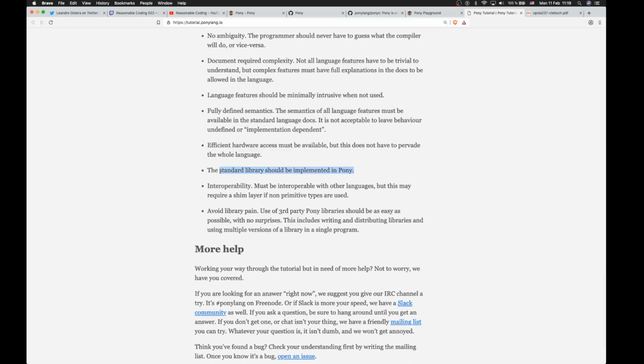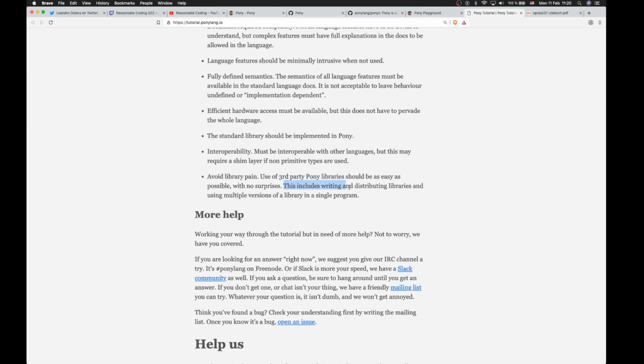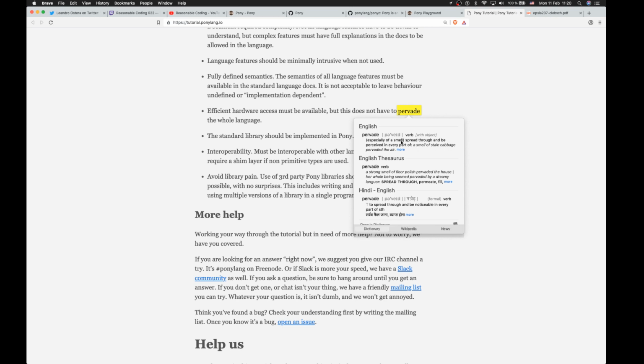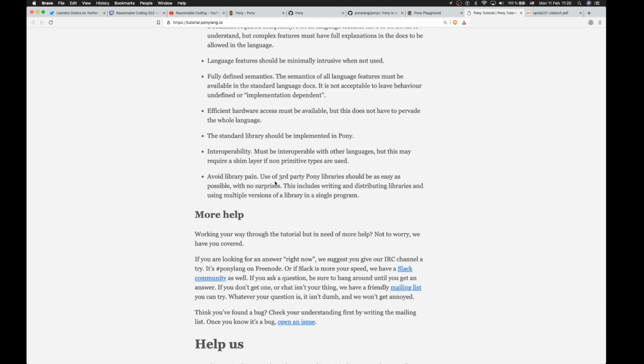Standard libraries should be implemented in Pony. Interoperability: must be interoperable with other languages. This may require a shim layer if non-primitive types are used. Avoid library pain. Efficient hardware access must be available, but this does not have to pervade the whole language. And if I remember, pervade means to go through every layer, spread through and be perceived in every part of. Okay. Avoid library pain. Use of third-party Pony libraries should be as easy as possible with no surprises.